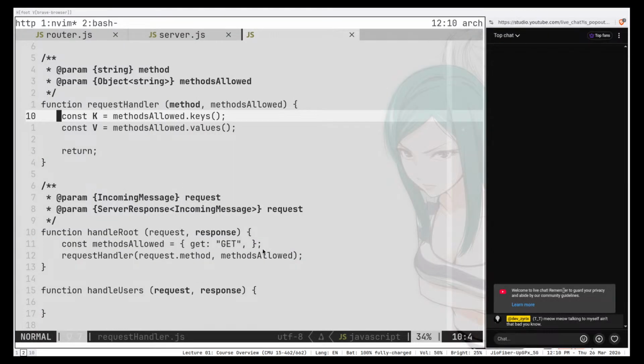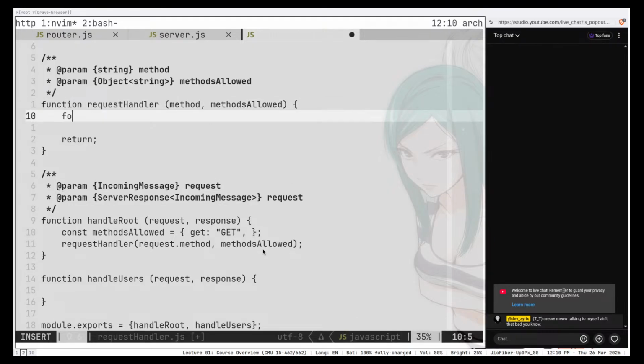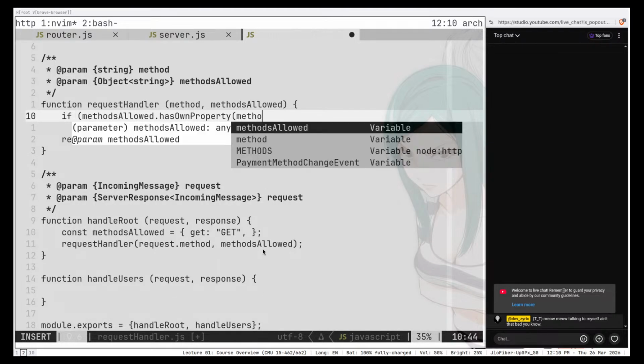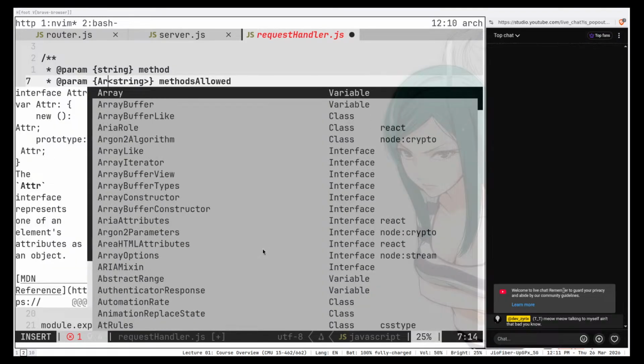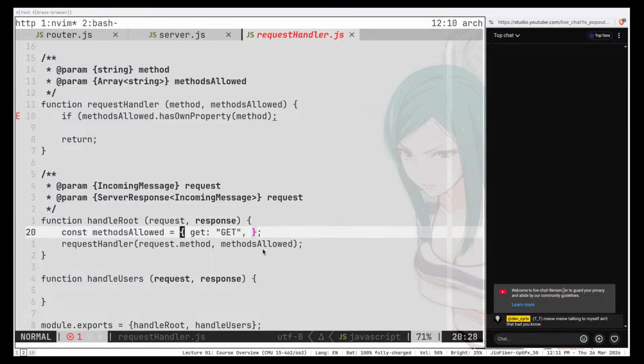You're doing some stupid things, right? I just have to do this. For if methods allowed dot has own method, right? But method, I need to do includes because the method is uppercase and lowercase. I need to do something about it, right?